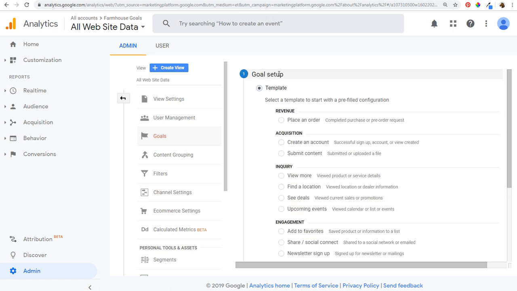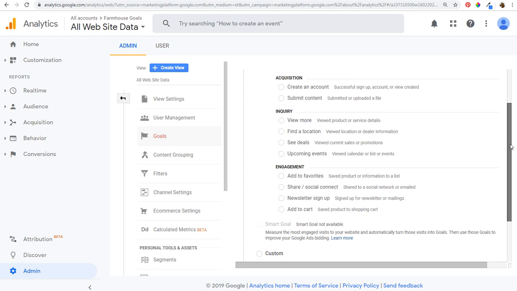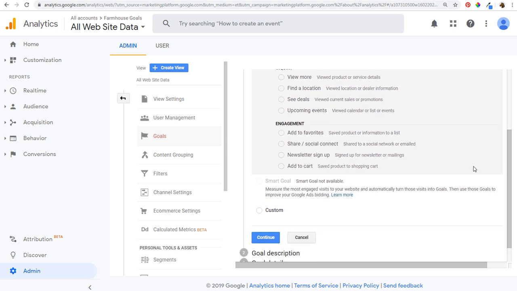And now you're going to see goal setup. So there's different templates that you can use. There's revenue, so placed in order, acquisition, someone creates an account on your website, someone submits content, uploads a file. You can track pretty much anything that's happening on your website. So if there's some key action that's happening on your website, you want to use Google Analytics to track it.